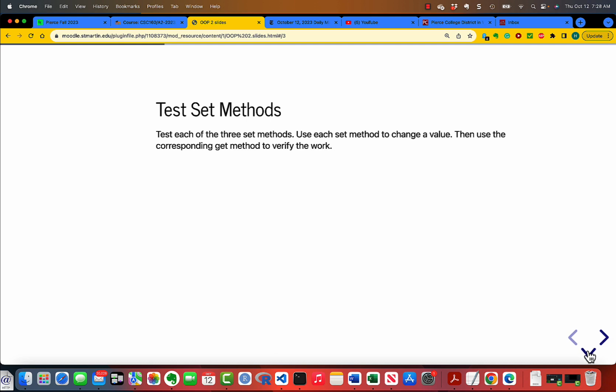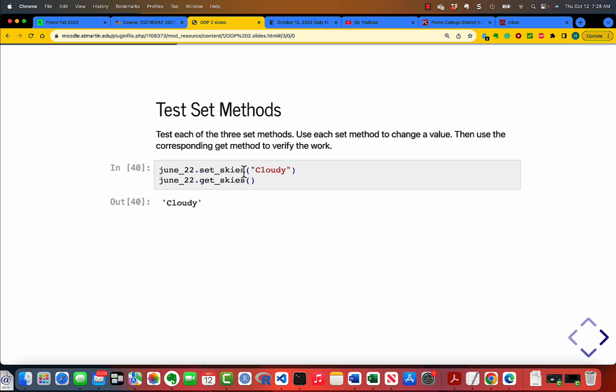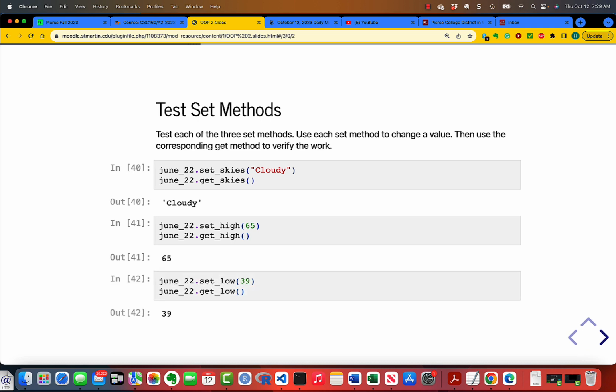Okay, you're back. Let's take a peek. So I set the skies to cloudy, and then I did the get skies thing, and I got cloudy. I set the high to 65, and I used the get method, and I got 65. I set the low to 39, and I used the get method, and I got 39. Okay, so all of our get and set methods are working.